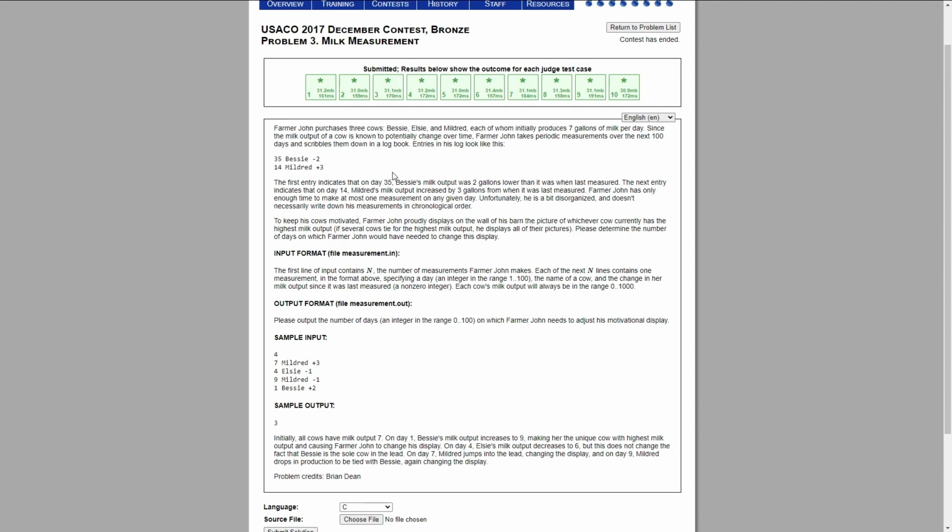This paragraph is just saying that whichever cow has the highest milk output will be displayed on the barn wall. All we're trying to do is find which cow has the highest milk output and how often that changes.